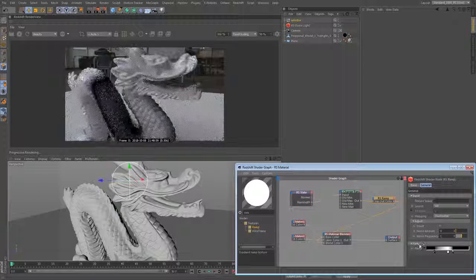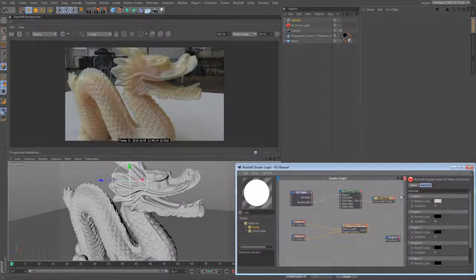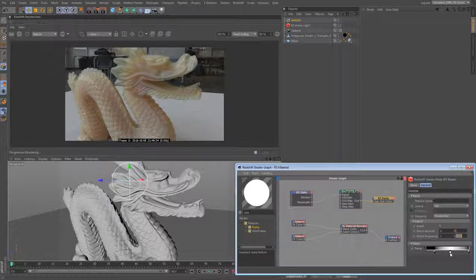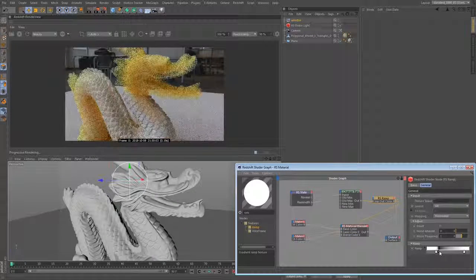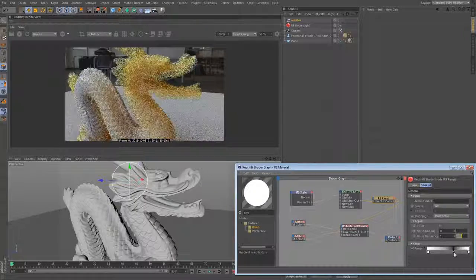Let's see what that looks like. Whoa, it's not happy with that one. What happens if we just look straight at... Actually, we probably want to invert that, don't we? So now, based on the distance from camera, we are blending our materials together. That's pretty cool. And this is honestly just the very beginning of what you can do with the state node.